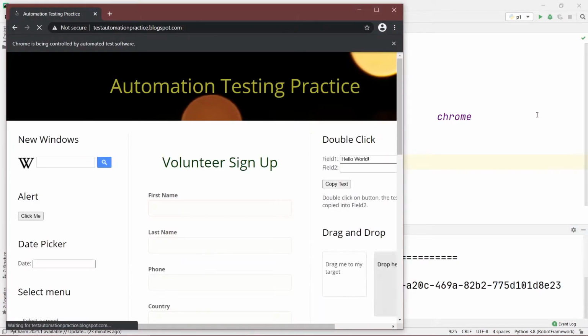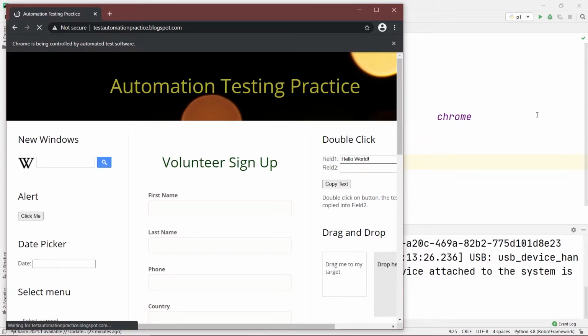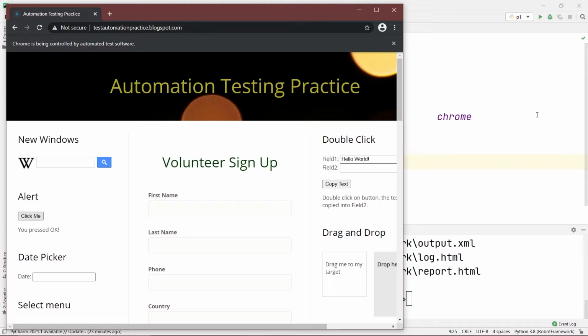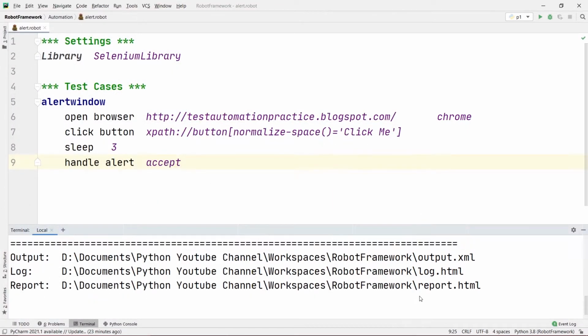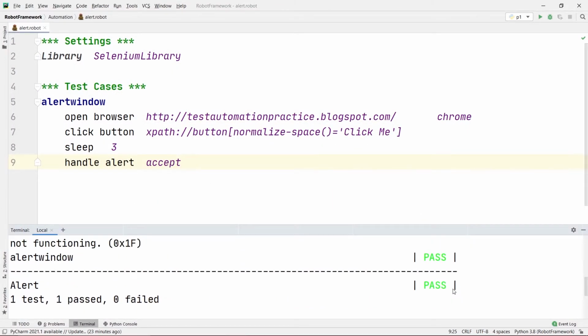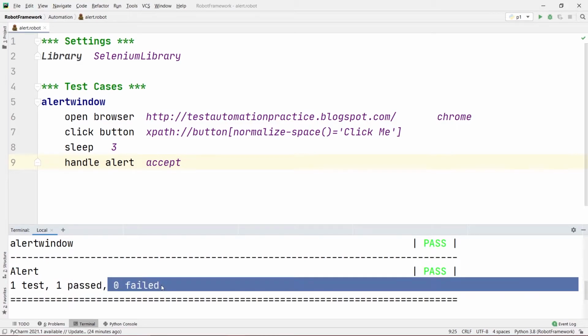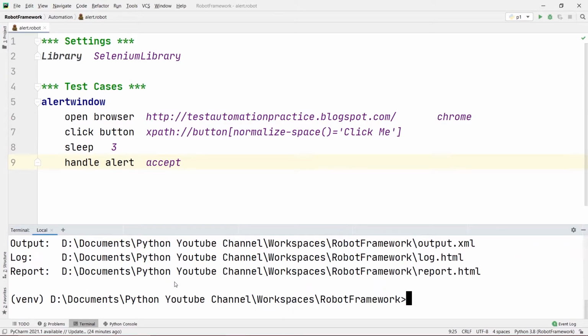Inside the Chrome browser, once it is loaded, it will click onto the click me button. And after clicking onto the click me button, it will wait for 3 seconds and it will click onto the OK button. So you see, it clicked onto the OK button. It says you pressed OK. If I close this browser, you see output, log and report files are generated and our test case is passed. So alert test, one passed, 0 failed. So this way you can click onto the OK button.